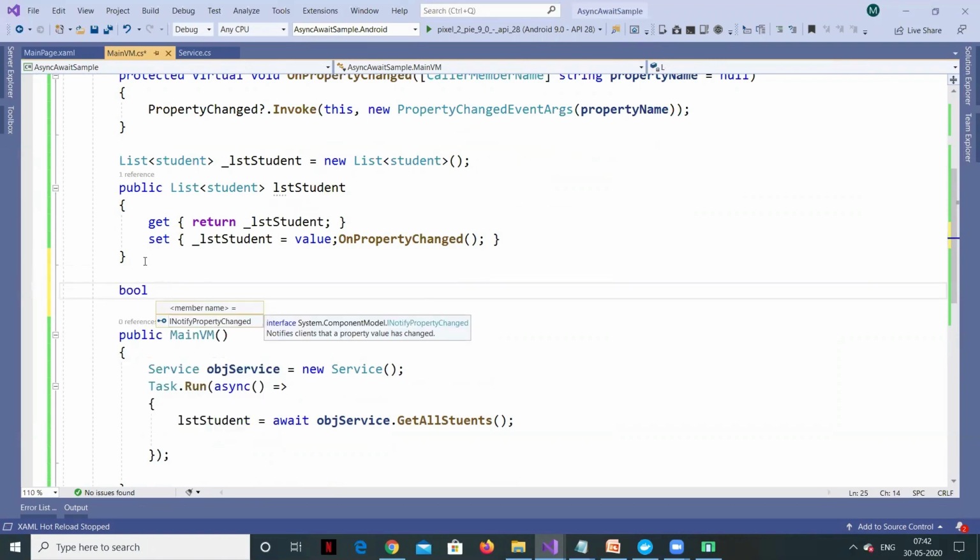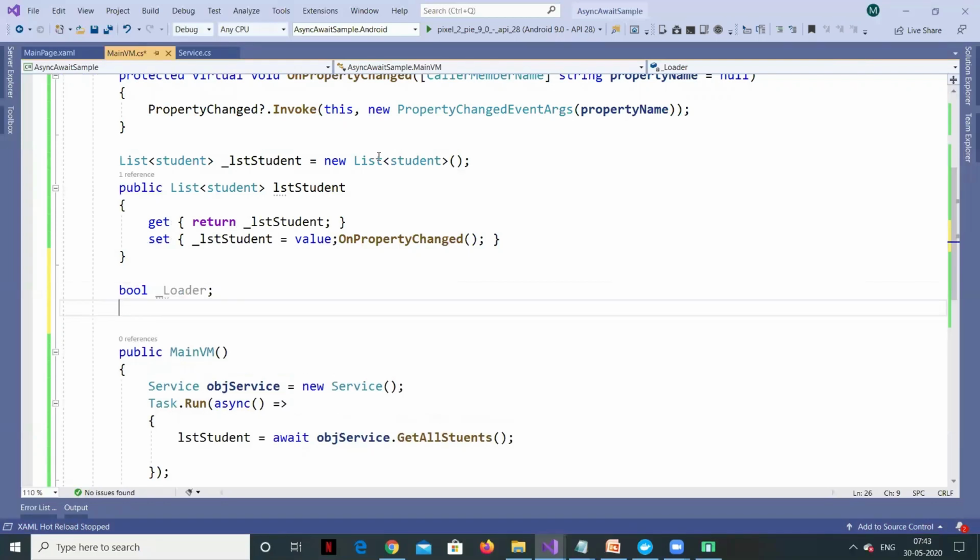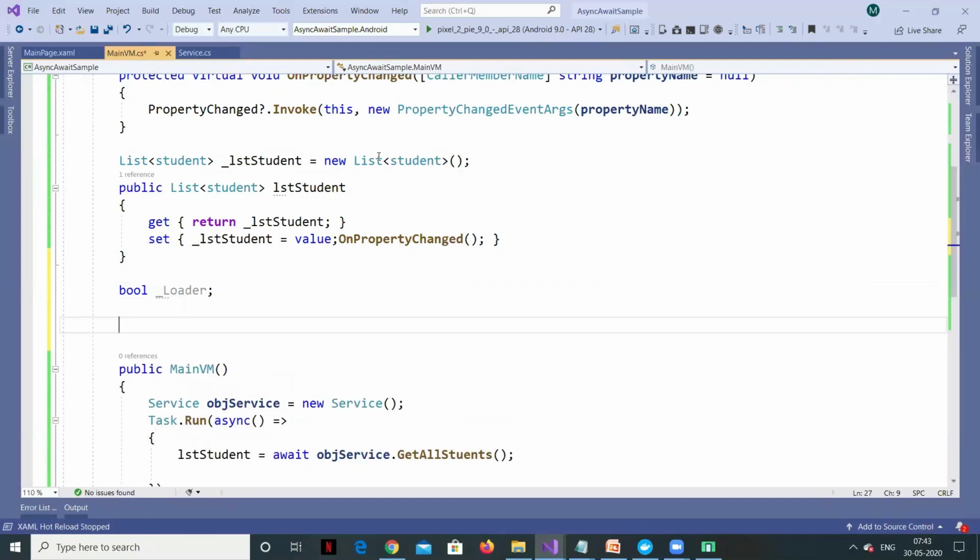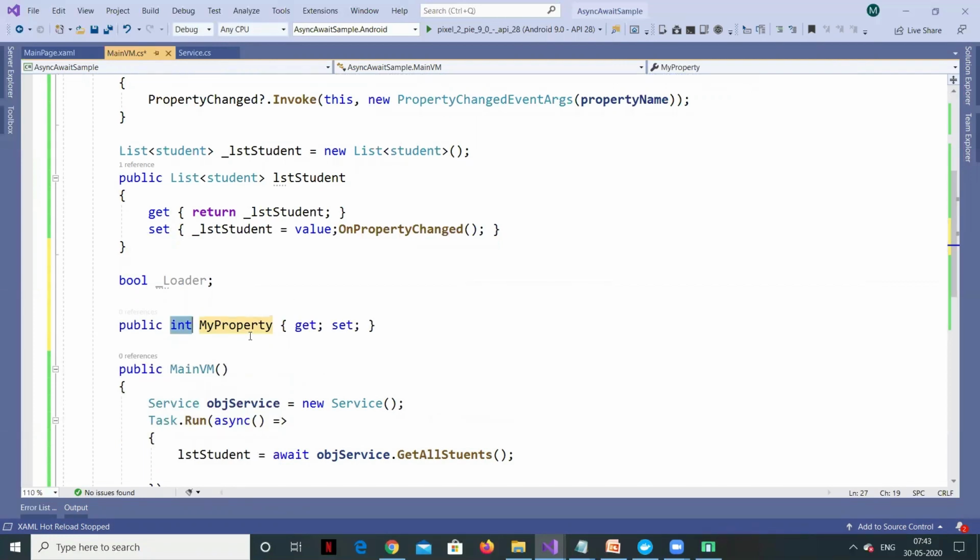It is always better to take it as an underscore private bool loader. And what else we need to do is make one public property that we can bind with the UI. So here we can take Loader, as boolean.